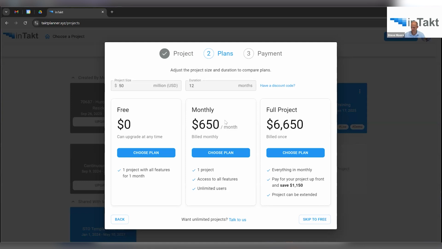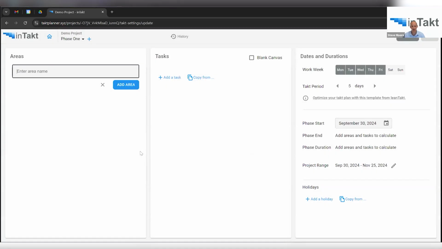And now I can see cost per month, the discount for paying for the whole project up front. Also have a free option. Guess what? I can go free, no credit card required, just start using the full bore software. We've just opened it up to everybody. Our software is that good, or we're willing to do that.